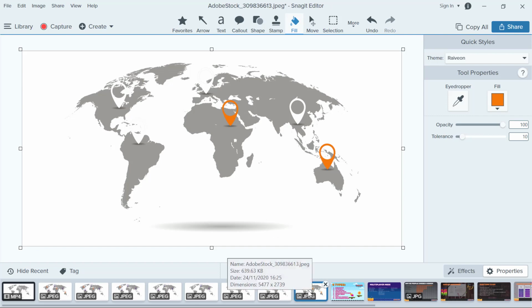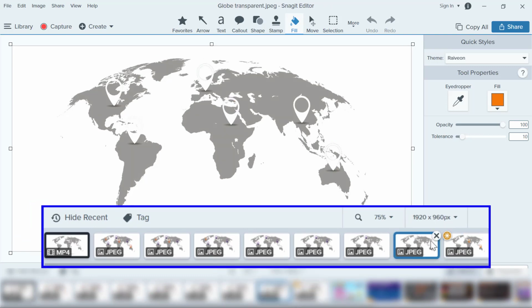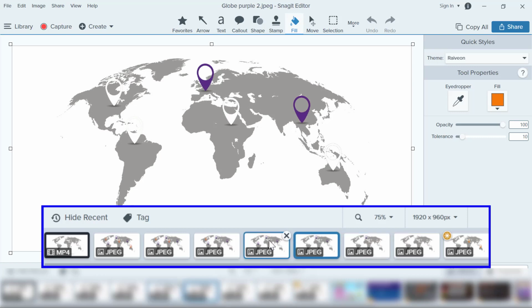So if I just show you at the bottom in my task tray, I have the original one. So this is the original image where the location pins have been removed colour. And then I've got an image with individually the different locations. So these are the 3 purple ones. And then I've done some orange ones.